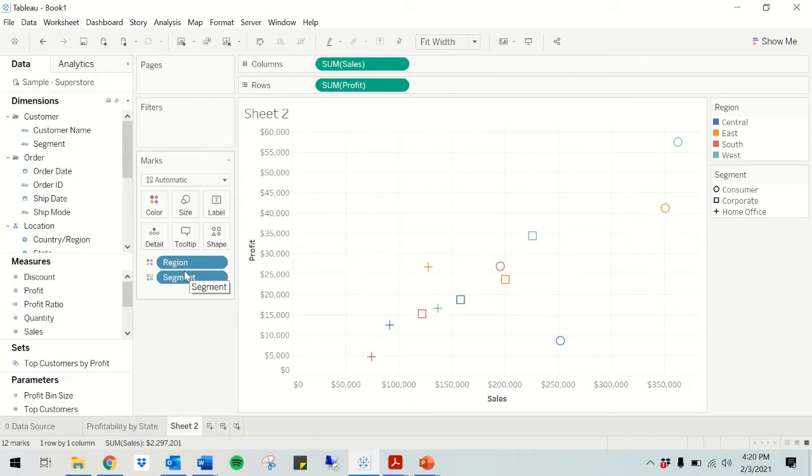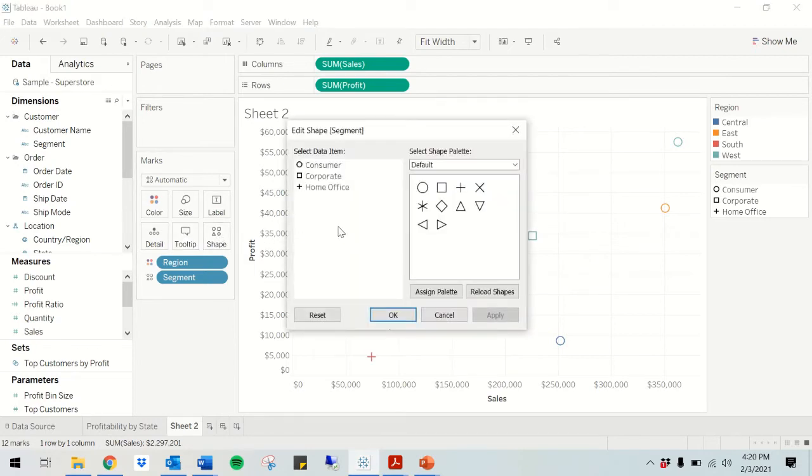And if you notice what's going on with the marks card, this is what that's called, the marks card. Region corresponds to this button color, which is right here. Segment corresponds to this button shape, which is also over here. If you wanted to change the shapes, you can click the button shape. I just clicked it. These are default, but there's a lot of different options you can use. You can also upload your own pictures, which I'll show you how to do in another video. But for now, let's just leave them as default.